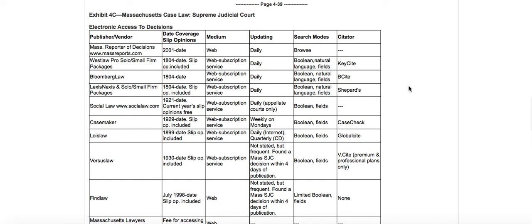So the reason I'm showing you this is we're not going to have the time to go over all the different sources for Massachusetts case law. So I wanted to show you a source where you could go to find out other sources that might have cases either at the SJC level, the appeals court, or the trial court. There are different exhibits for the different Mass courts. And again, this is from the Handbook of Legal Research in Massachusetts.